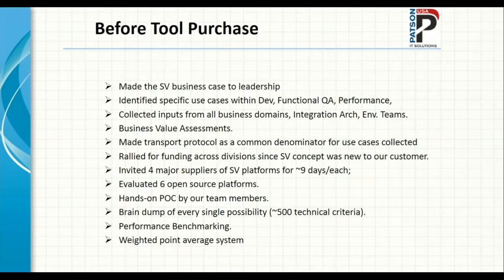And when we did this, we had to explain to everyone what the service virtualization concept is. And then we collected all of these requirements from developers, from functional QA teams, from performance team, and actually in some cases from the business analyst team as well. After collecting all of these inputs from various different domains, we then worked with the integration architecture team, and we collected their requirements as well. The integration architecture team at this particular customer wasn't falling in any of the business domains, and they gave us an additional list of use cases. So when we combined all of these use cases, that turned out to be more than 500 or so.